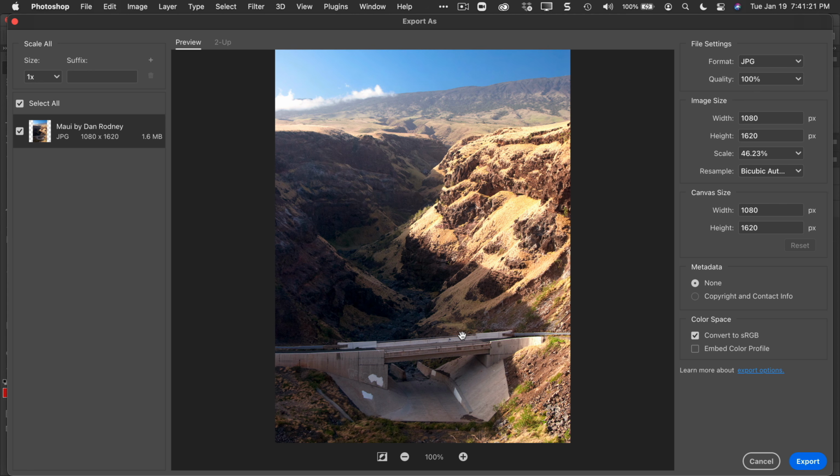Now, if you're uploading to social media, I want the high quality JPEG because social media sites don't accept Photoshop files. They would accept something like a JPEG, so I can upload a JPEG to Instagram, Facebook, or something like that. And to be honest, they'll res it down if you upload something too big. So social media is forgiving.